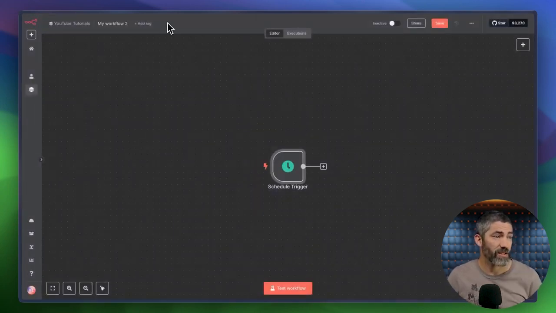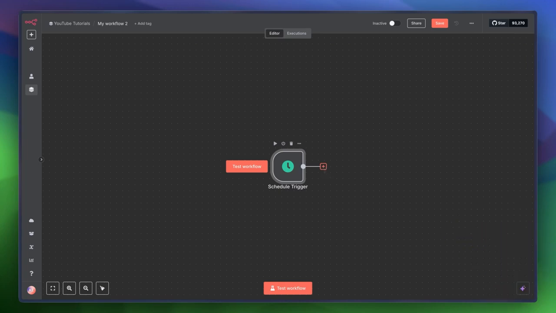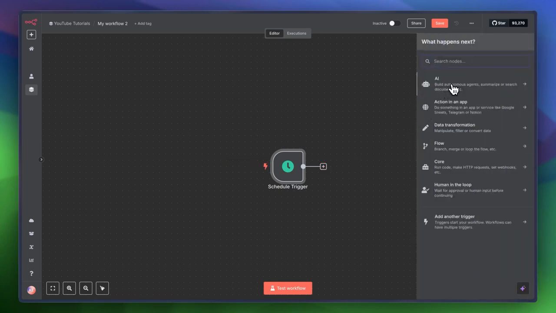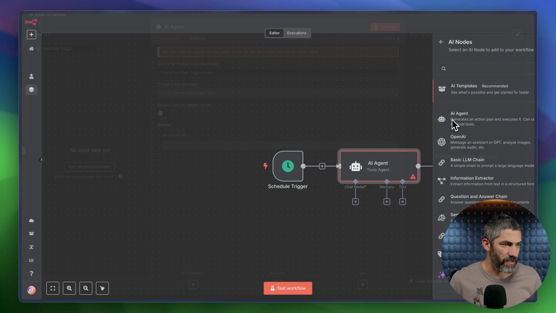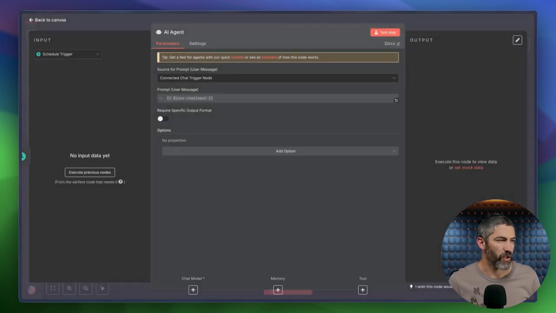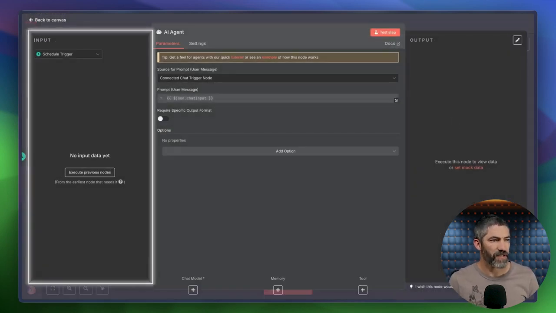Next, let's add the agent itself. Click the plus button, find the AI section and open it up. Then select AI Agent. This adds the node and opens it up. A quick note on how these are set up. The left side shows what input is coming into the node. That's typically the output from the previous node. In this case, it's just the trigger.